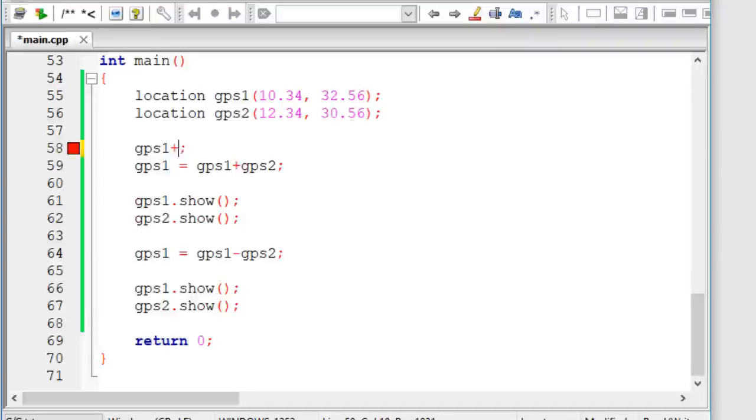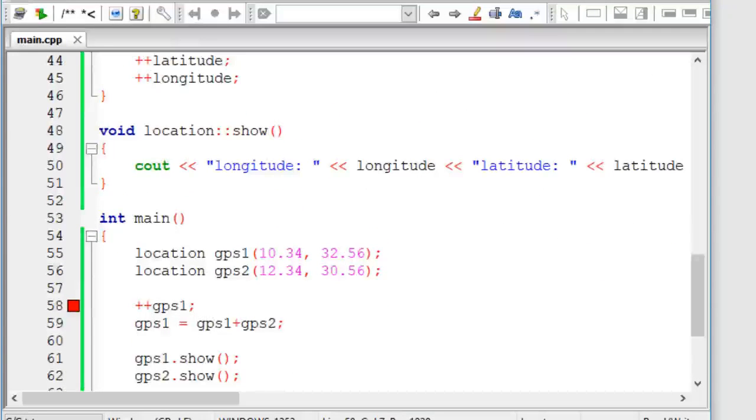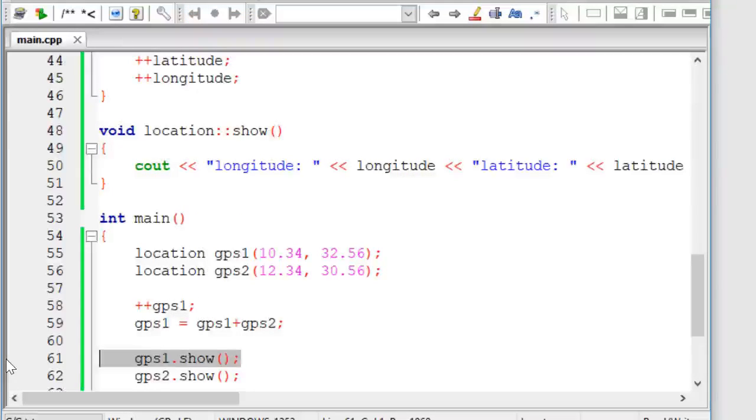Alright, now this is not a post-increment. So as we discussed, this is the pre-increment operator. This is not a post-increment. So we are overloading for the pre-increment. So you have to specify these plus plus signs before the name of that object. We print this.